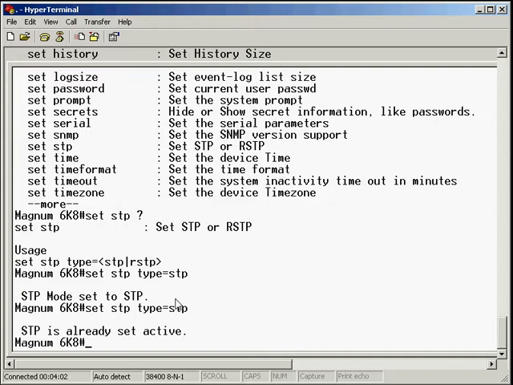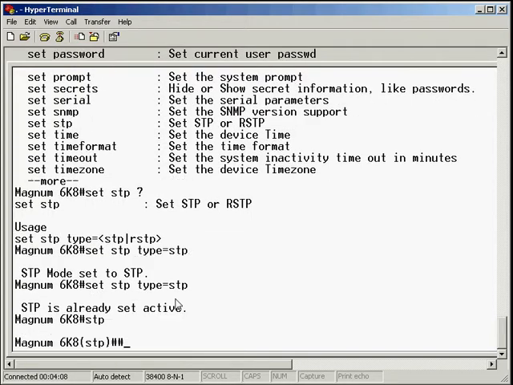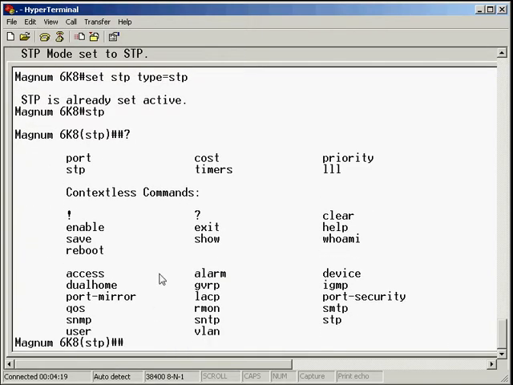Okay, to set up any STP information, we need to go into the STP mode, so we're just going to type that in now. So STP, and here we are in the STP mode. You can tell that by the brackets with the STP next to it. So if we want to see what commands we have available, just type in the question mark. And here at the top section we have all of the commands which are related to this mode, and then down here we have all the commands which are related to any mode.